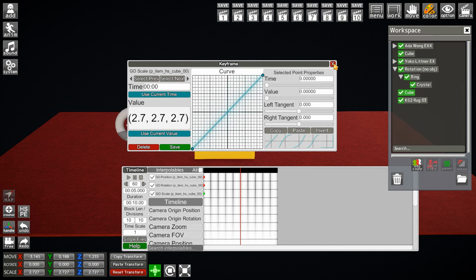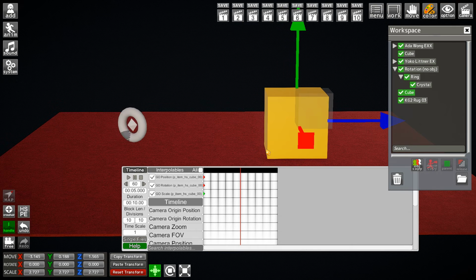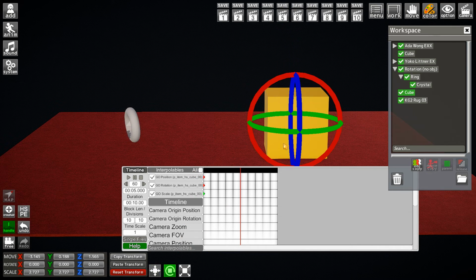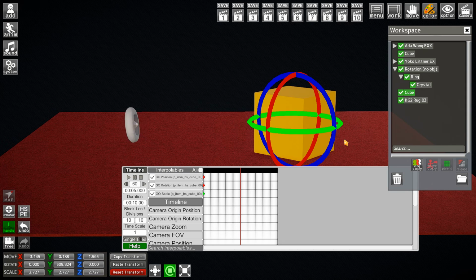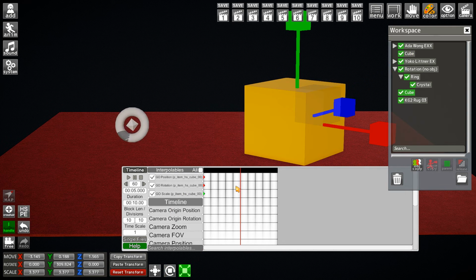Let's close our keyframe menu. Select our cube. And let's animate. Let's take it to the right. Now we have our position. Let's rotate it. We have rotation, and let's scale it.